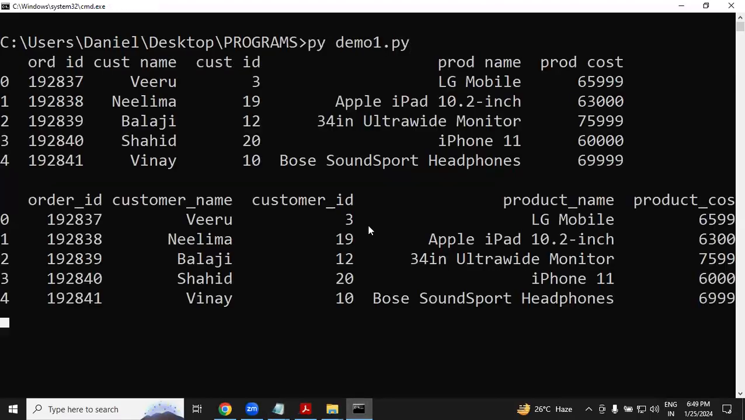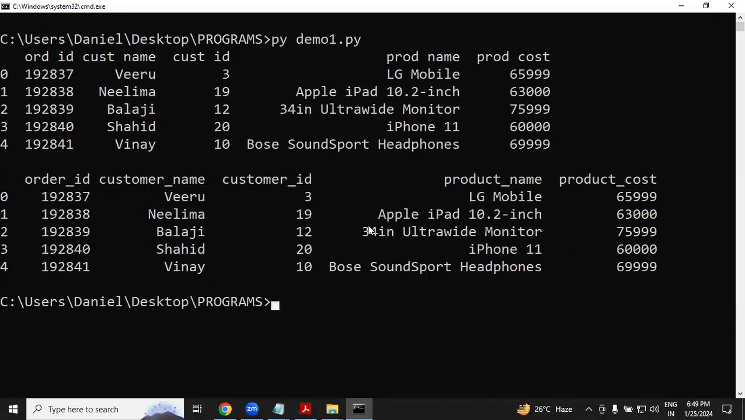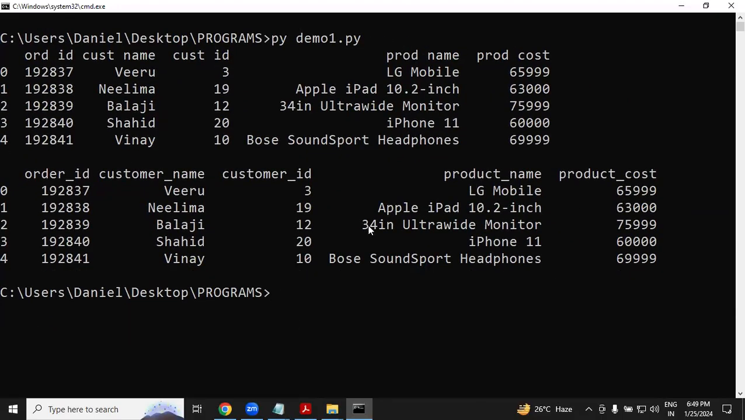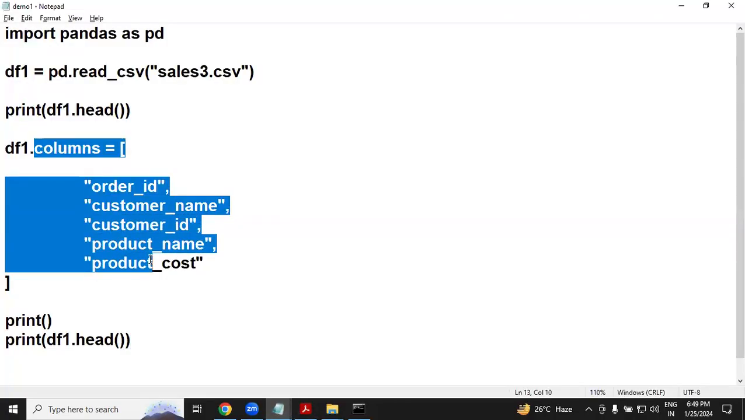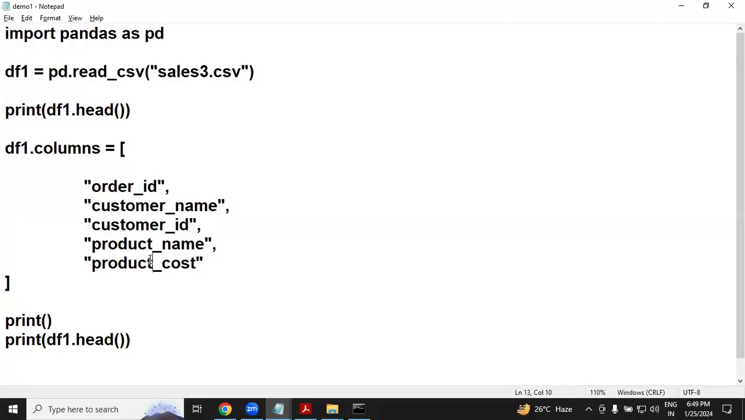Check this one. Yeah, column names changed actually. Did you understand? But here there is a small problem. What is the problem, sir? Here, whenever you are creating a list, provide all the names of the columns, otherwise you will get a problem.